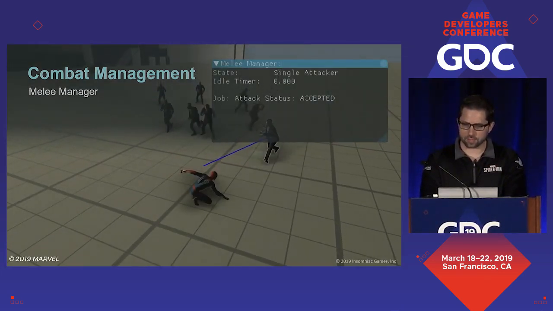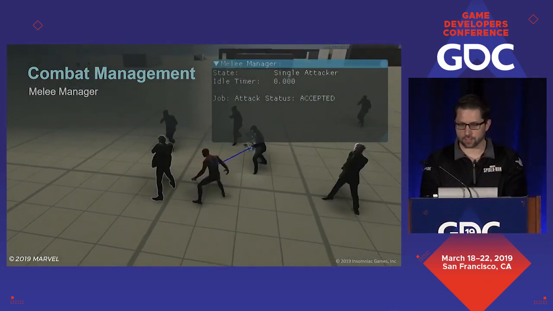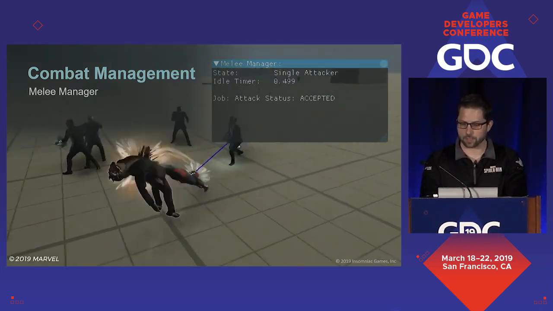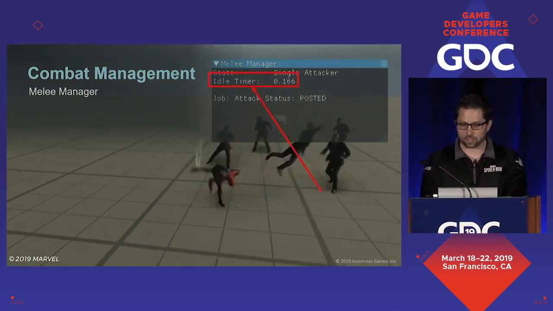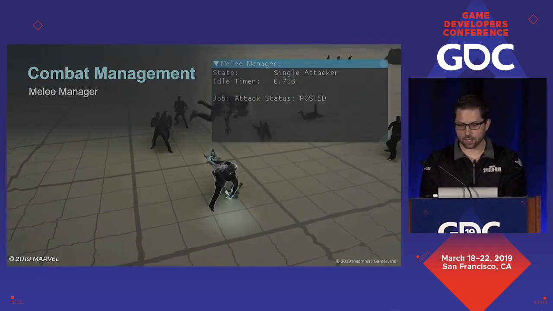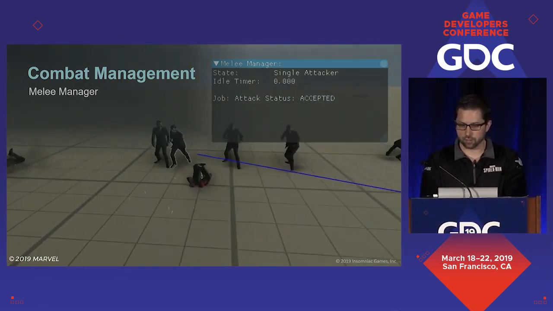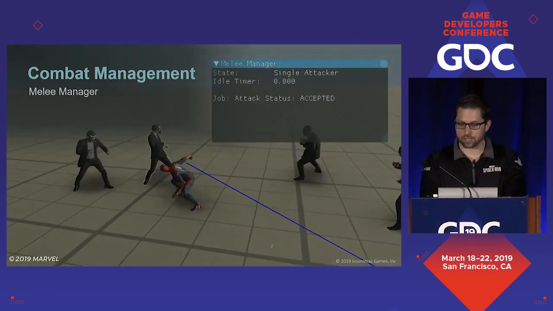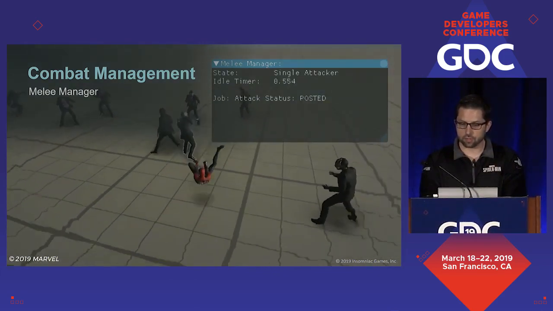Here's what that system looks like in action. There's a blue line drawn from the enemy who has the attack job to Spider-Man. In the top left corner, you can see an idle timer. When I dodge, that timer becomes non-zero. This gives me a momentary chance to attack. This works all right, but there are still a number of issues.